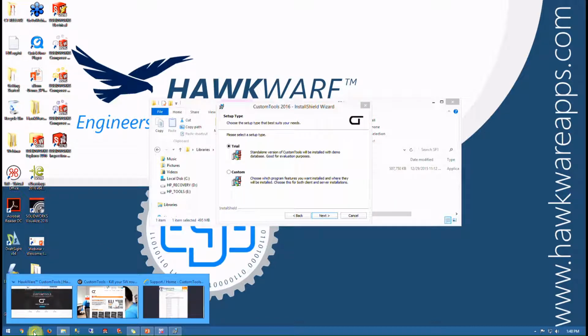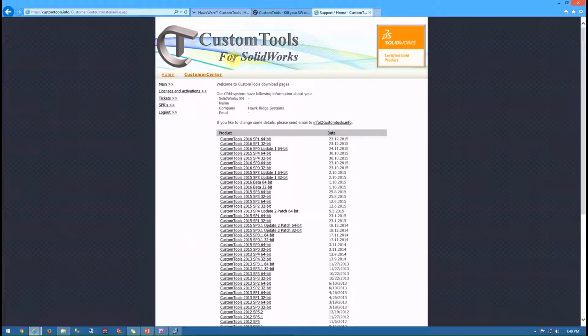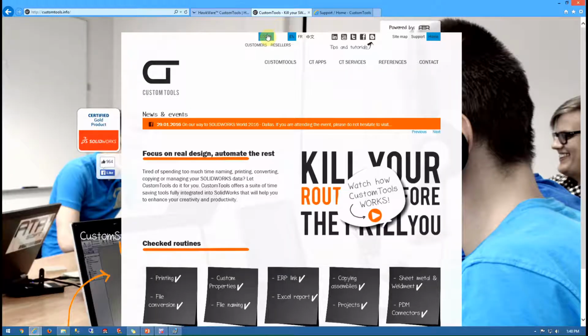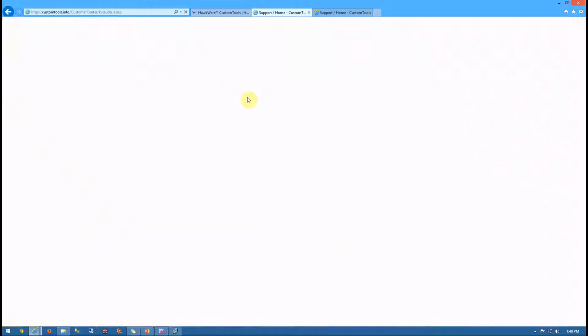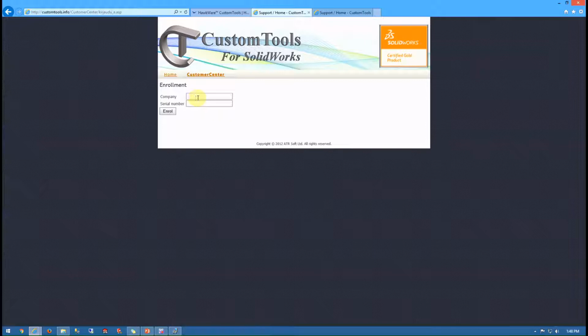If we are logged into our custom tools, we go to the customer login page. You'll put the company name, and the serial number that our order management team sends you. And you will need to put it in that format. If there's no spaces, it will tell you it's an invalid serial number. So just something to keep in mind.